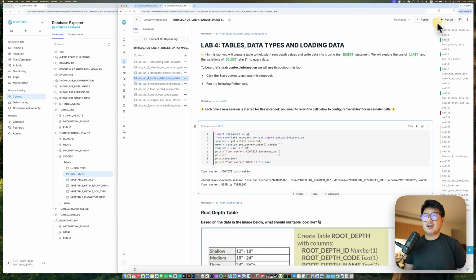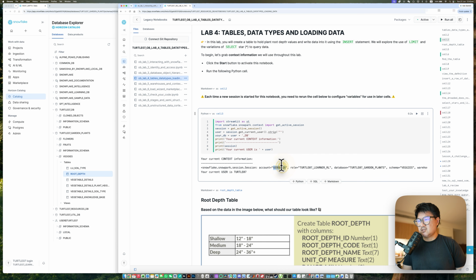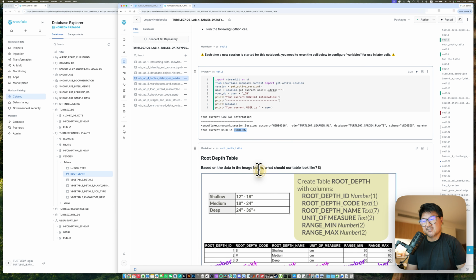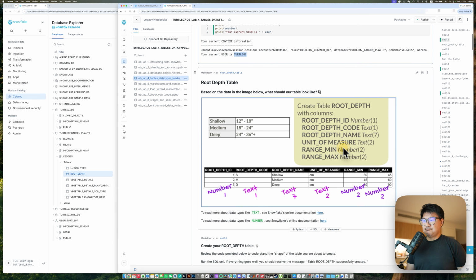So first up, I've got an active session. Let's run all the cells, see what we get up to before something fails. I'll also check out my context information. So we've got our account, we've got our standard learner role loaded. We've got the garden plants database. That's our current database context. Our current schema context is veggies. And again, friendly reminder, our username is Turtle07, which basically prefixes the majority of objects that we create in this tutorial.